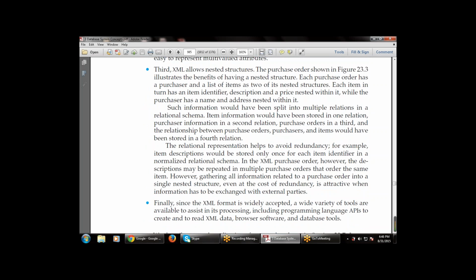That is, there are many tools available for XML, which is widely used, and also available for processing. That includes programming languages and APIs, that is, the application programming interface, to create and read XML data, browser software and databases too.